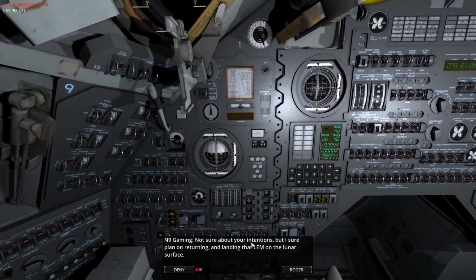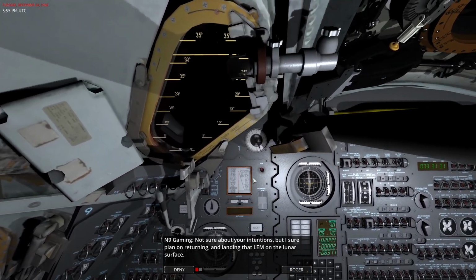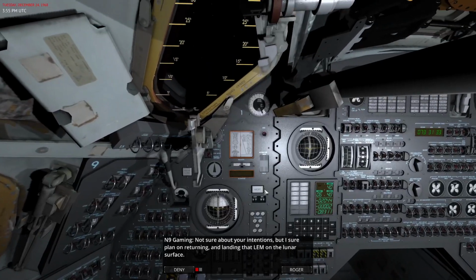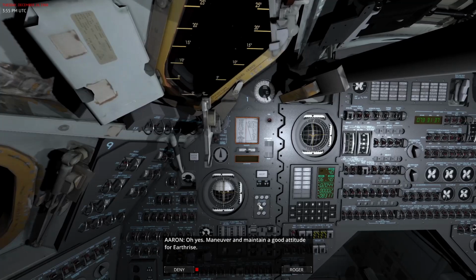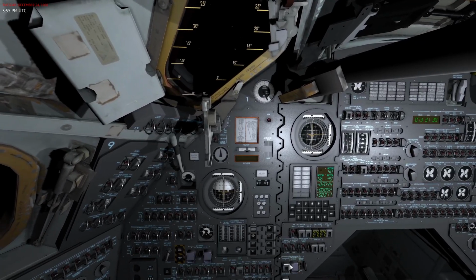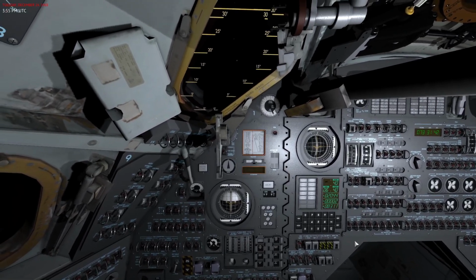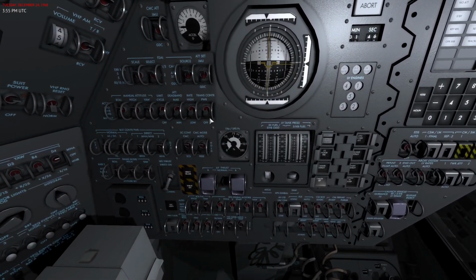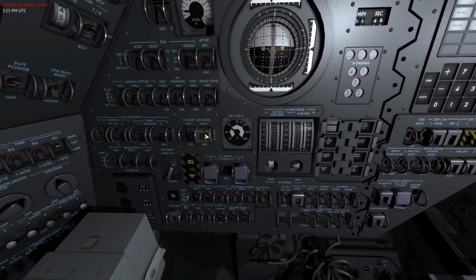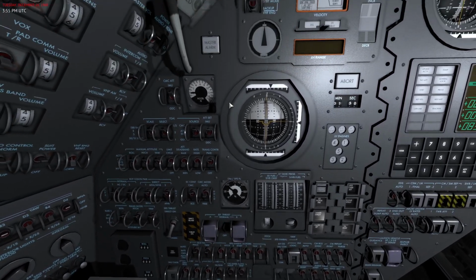Not sure about your intentions, but I sure plan on returning and landing that LEM on the lunar surface. Yep, absolutely. Oh yeah, maneuver and maintain a good attitude for Earthrise. Copy that. Yeah, we can do that. Let's get the translation control, it should still be powered. Let's set this to hold.